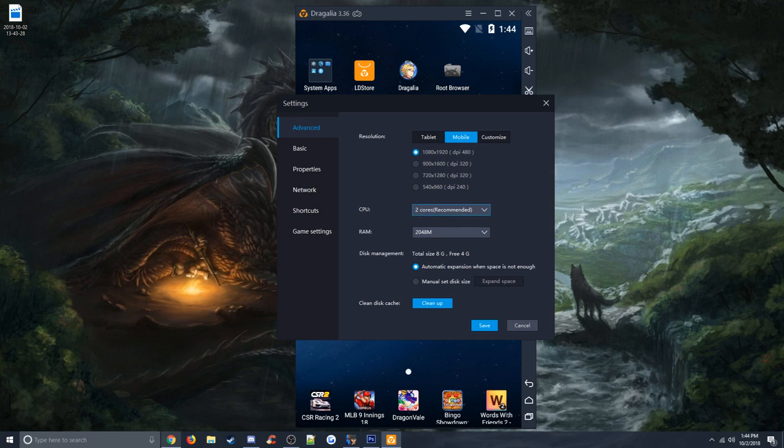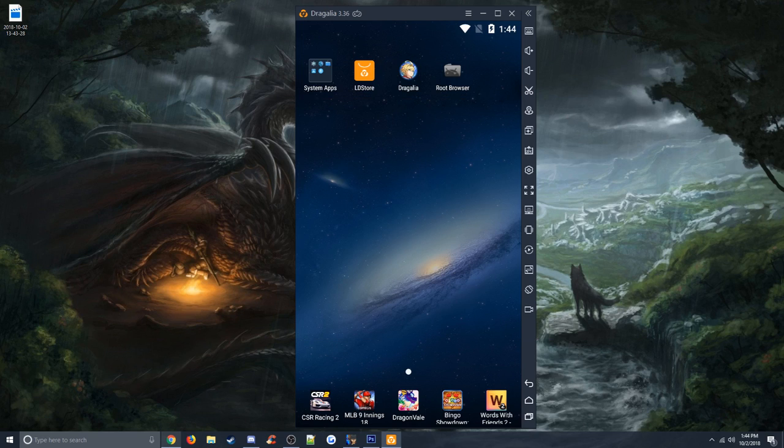Make sure you have two cores recommended for your CPU. And for RAM, you can either have 1024 or any higher than that if you want, but 1024 as recommended should be fine. Then you click save, and it'll ask you to restart the app. You'll do that, and then you'll get to this point here.